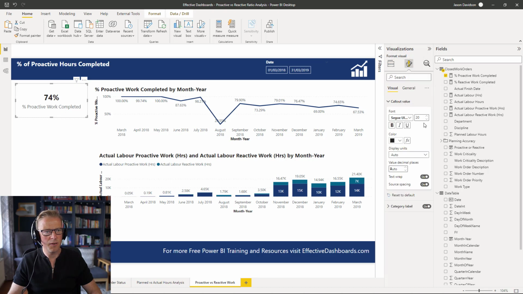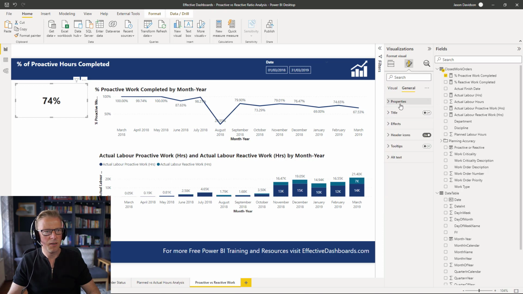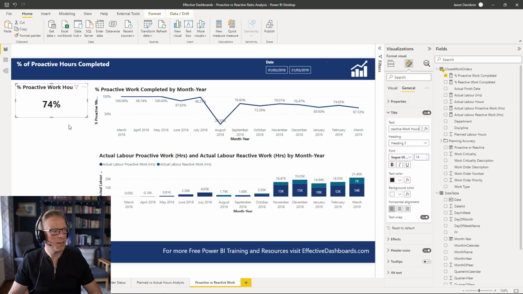So we've got the callout value, 20 is fine. I might make it just slightly bigger, maybe 24, because I want that to be the thing that typically catches people's eye, because that's what we're interested in. I can get rid of the category label, and I'm going to add a title. Okay, so I've got a title there.